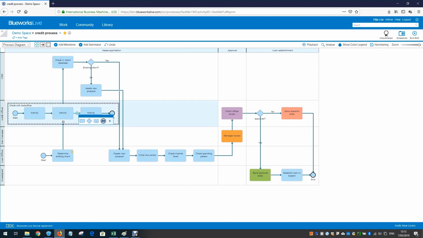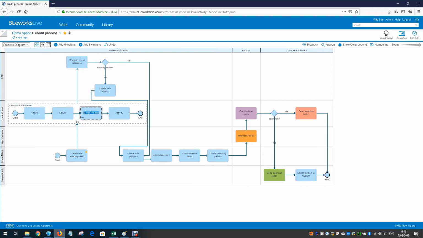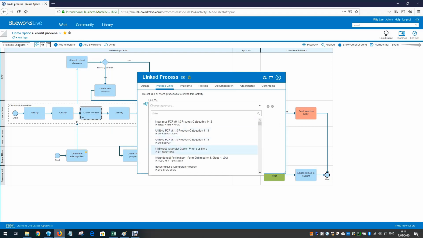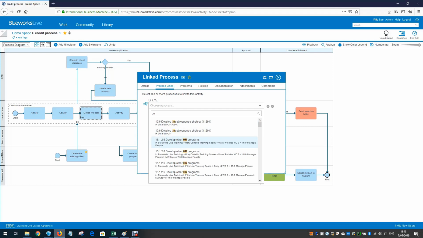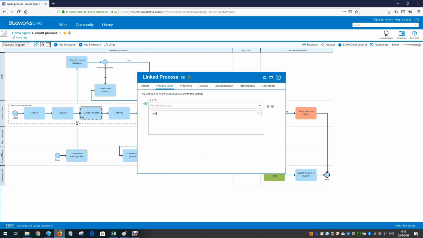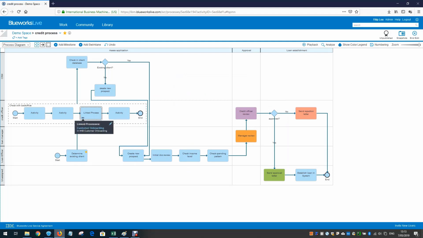Now what I can do is insert a link process. A link process goes out and says, hey, what other processes do you have? And what existing process do I actually want to link to this one? So, onboarding. You can see I can filter down, hire onboarding, customer onboarding. All right, I like that sub-process, let me link to it. Now it actually has a link. And what happens is, once you click on this link process, I see the actual link, and I can go to that link.